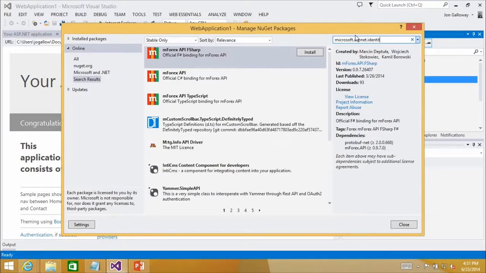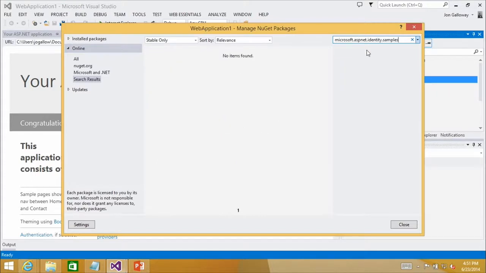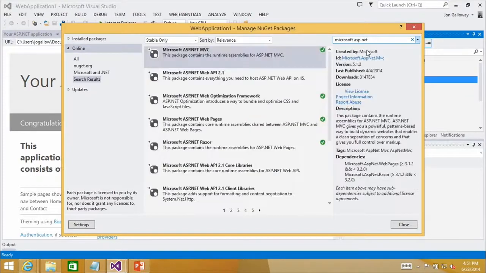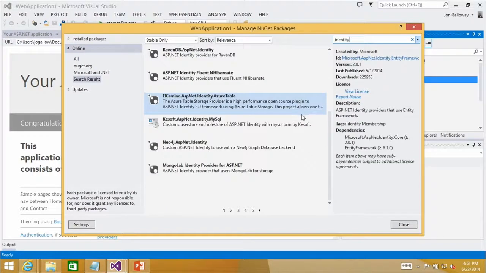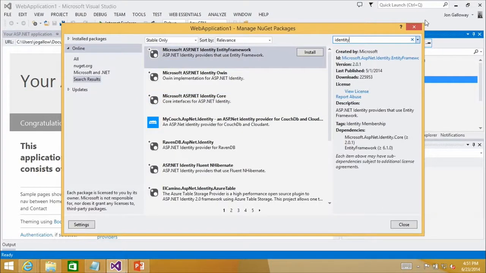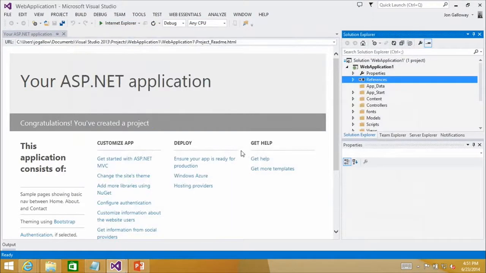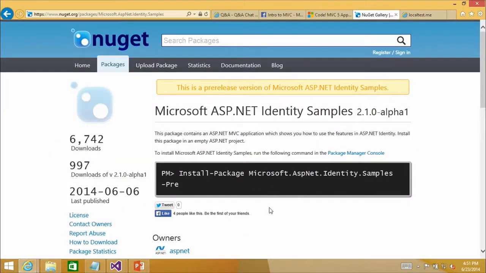ASP.NET.Identity. Something will happen. I'm going to try one more time, and I'll just say identity. All right, trust me on this. It is there. I would go into the package manager console and install from there, but forget it. There are some great samples, and they will take you through a lot more stuff.